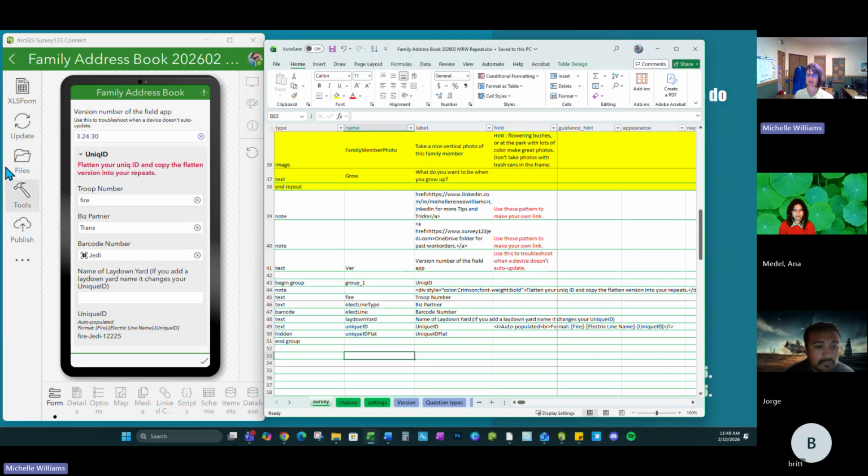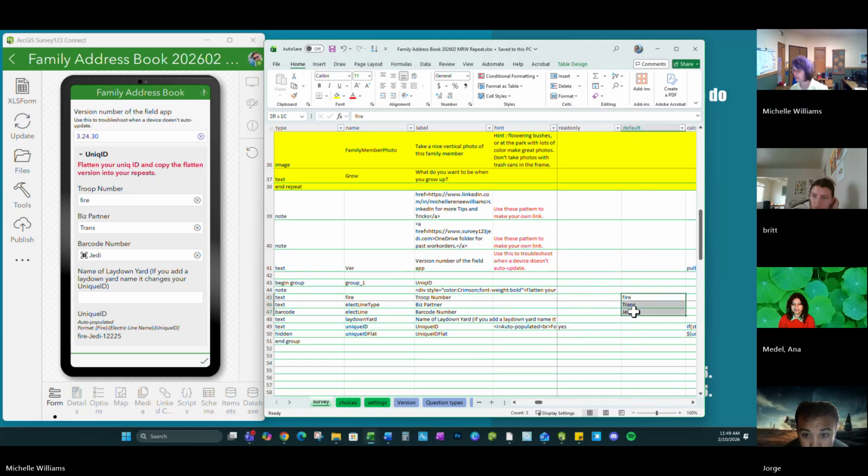So now we have a barcode number. Right now it says Jedi, so I probably should take that out. Save.